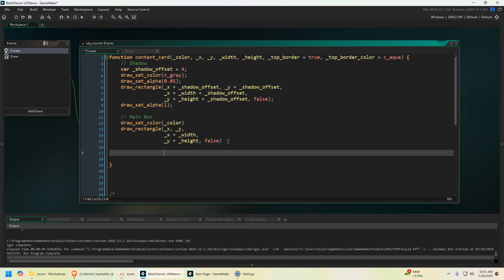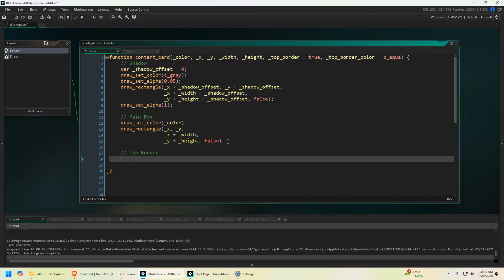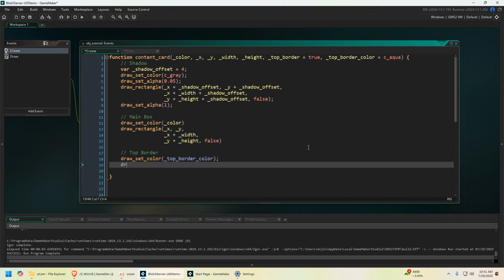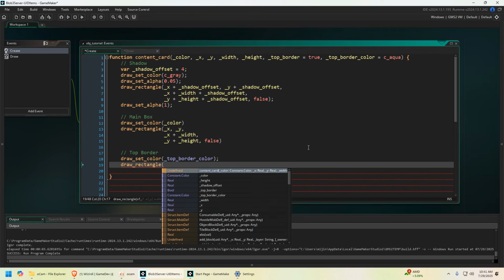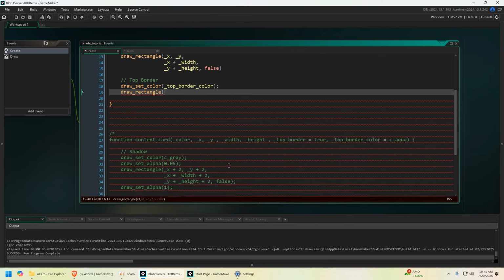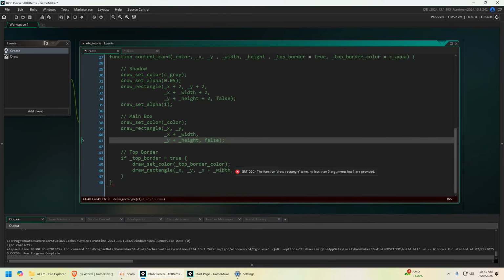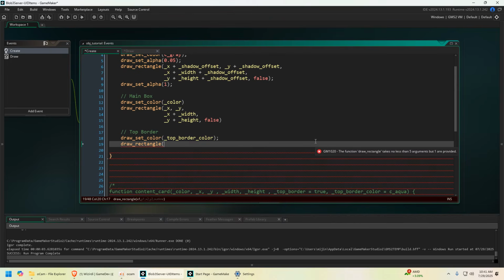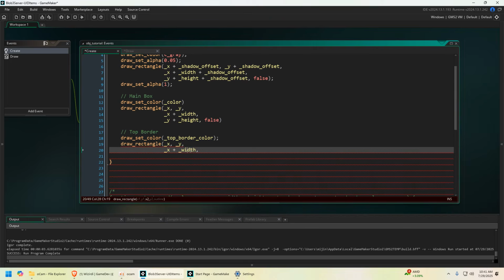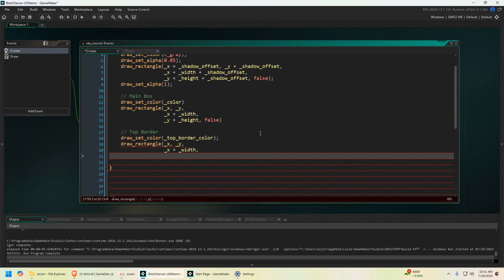Last thing we got to do is do our top box. So this is going to be the top border. And we're going to say draw set color to this argument right here. All right. And then we want to draw rectangle. I just want to make sure we do it the same. Yeah, we do the width. Okay. We do our X, our Y, and then just to save some time, I'm copy and pasting that because I can. X plus width, and now we kind of can set our Y, which is going to be /Y.